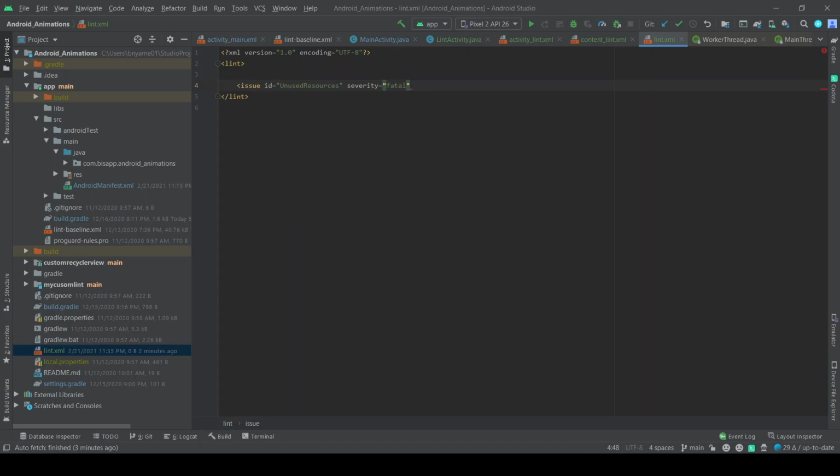In that sense, if the user tries to run it, Android Studio will scan the project files or source code, and whenever it comes across unused resources, the project will not be able to build. It will complain that you have unused resources, and for you to be able to build the project, you need to remove all the unused resources.